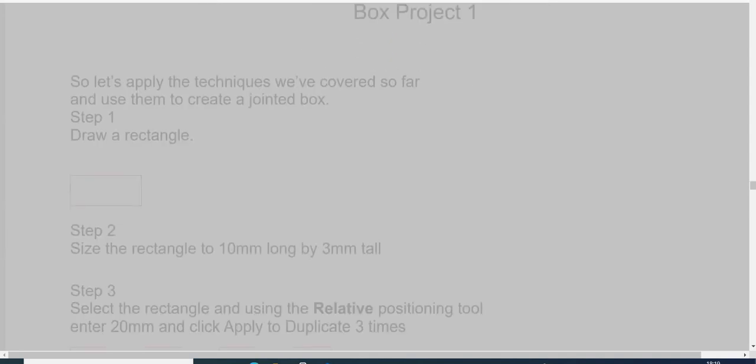Box project 1. So let's apply the techniques we've covered so far and use them to create a jointed box. Step 1, draw a rectangle. Step 2, size the rectangle to 10 mm long by 3 mm tall.